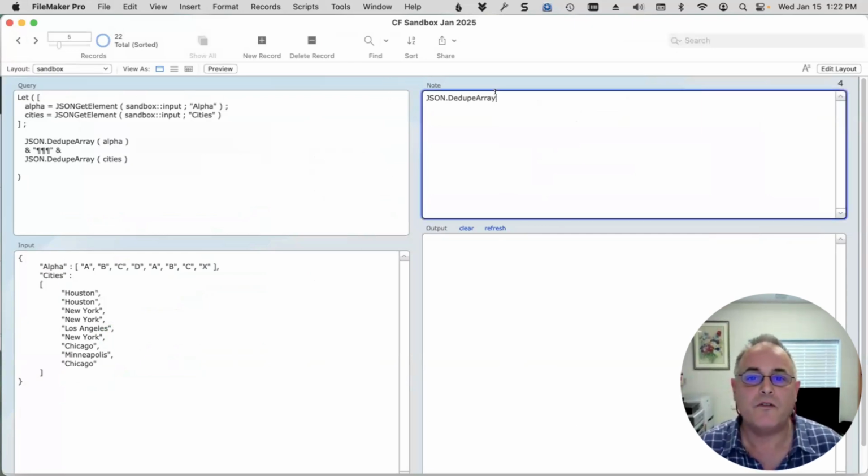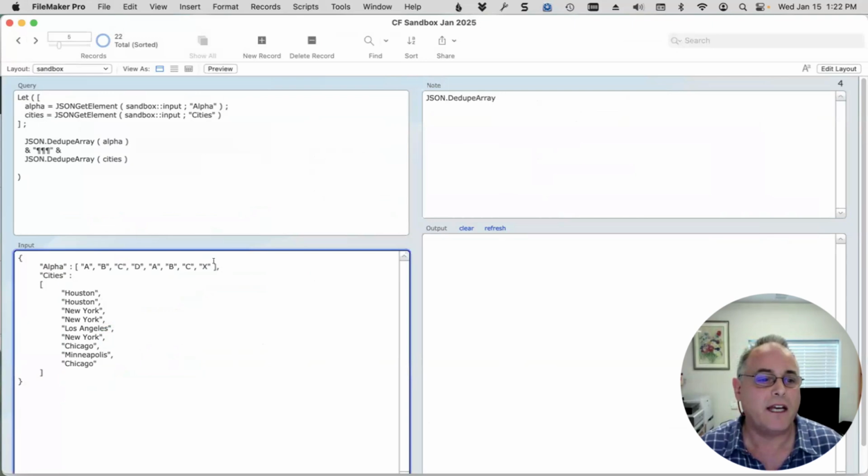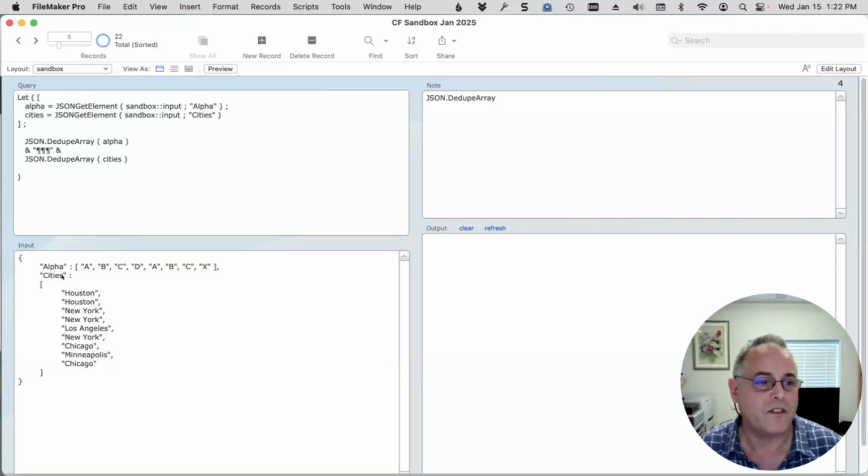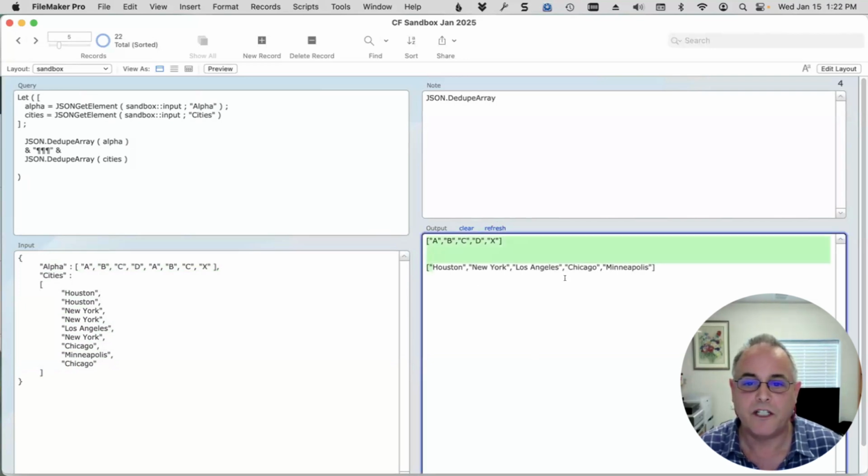This one's JSON dedupe array. That's just the idea that if we have an array and it has duplication in it, as I do in this one, called alpha, and this one called cities. In both cases, I've got some duplication, as you can see. So I put this little query together to extract those two arrays, and then apply JSON dedupe array to the two. When we do that, we'll see they're both now deduplicated. I intentionally did not sort them here. I said take them in the order you find them and remove duplicates. So the order is respected, it's just the duplication that is removed.